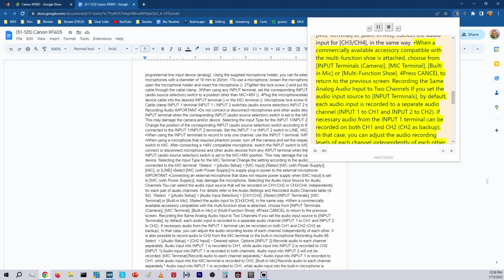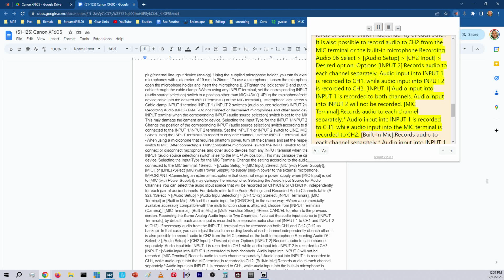Recording the same analog audio input to two channels. If you set the audio input source to input terminals, by default, each audio input is recorded to a separate audio channel, input 1 to CH1 and input 2 to CH2. If necessary, audio from the input 1 terminal can be recorded on both CH1 and CH2 as backup. In that case, you can adjust the audio recording levels of each channel independently of each other. It is also possible to record audio to CH2 from the mic terminal or the built-in microphone.